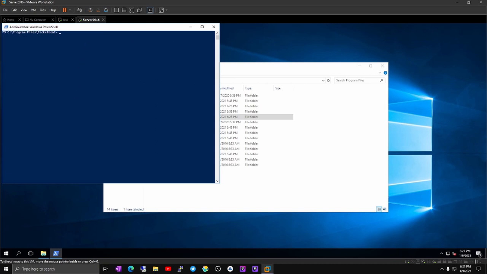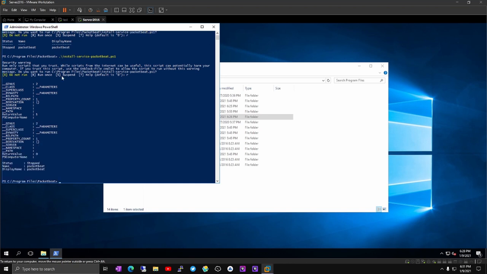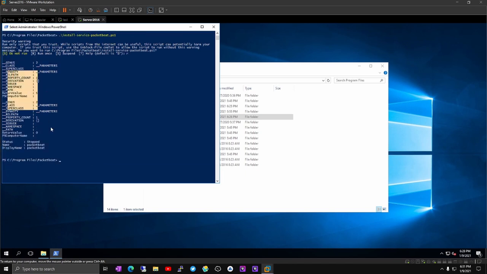And now we need to run the installer for Packetbeat. It's a PowerShell script, and we're going to click run. You may or may not see a warning or a displayed list of other information. So I'm just going to run it again and see if that list pops up. And that list did pop up, showing you all the other parameters. Sometimes it runs the first time, but if it doesn't run, just run it again a second time and you'll see the list of properties pop up as well.